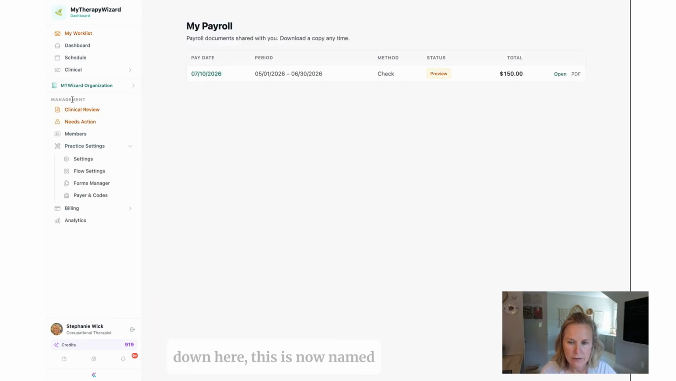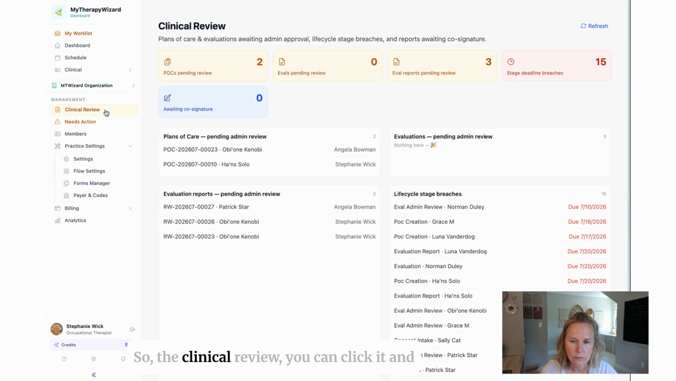Down here, this is now named management because usually admin will give permissions just for these areas. And so all of the areas that are sort of like the to-do list are now in this amber orange color. So the clinical review, you can click it, and this will be for any therapist that is given certain admin roles or permissions to review plans of care, things like that.